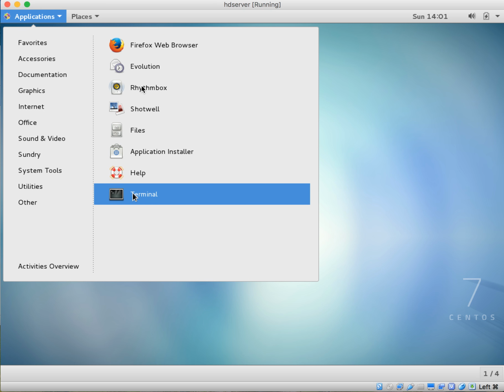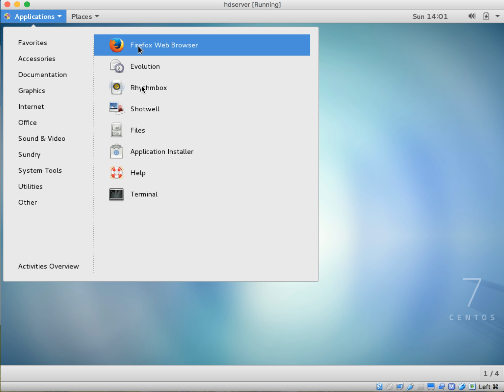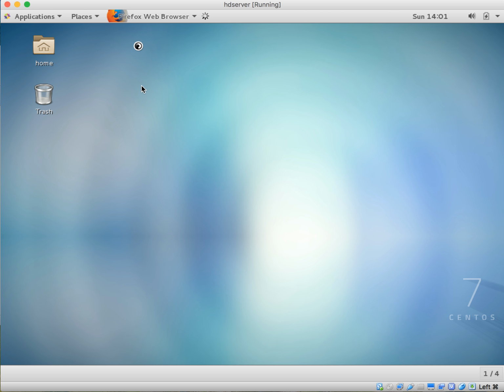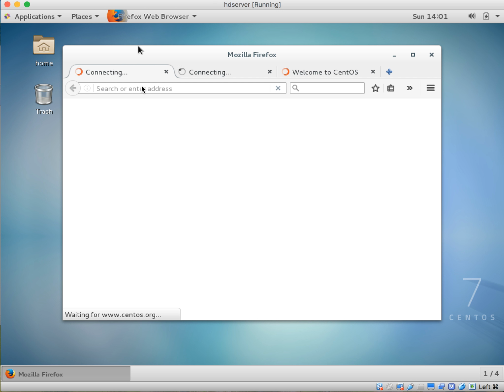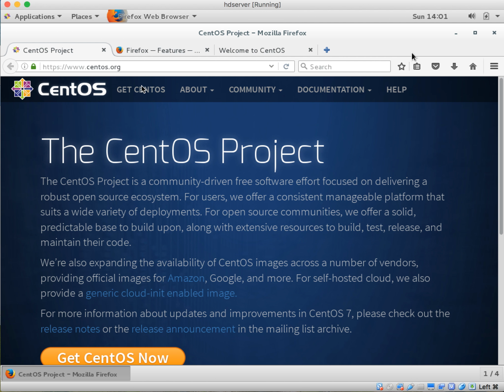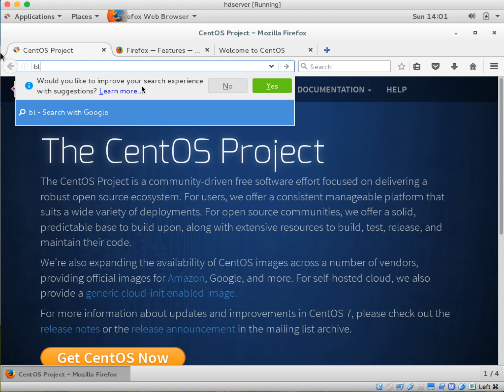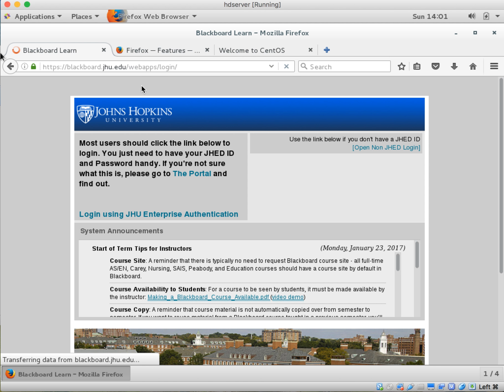Just to show that we have internet access, we're going to pull up the Firefox browser. I like to fill the screen with it. Let's see if we can go to our Blackboard. So we found Blackboard. We need to log in as we normally would.